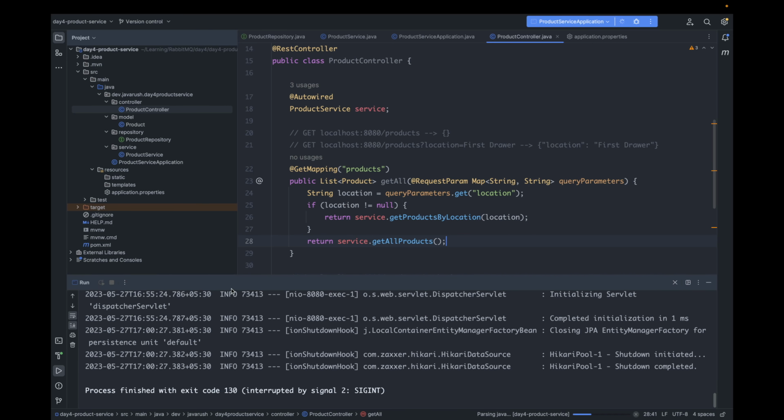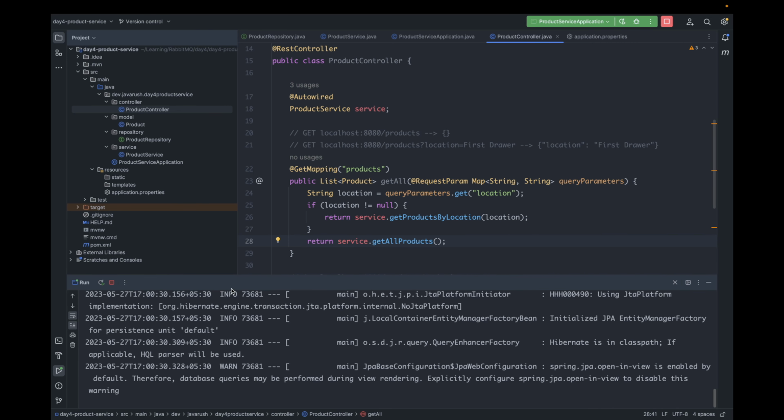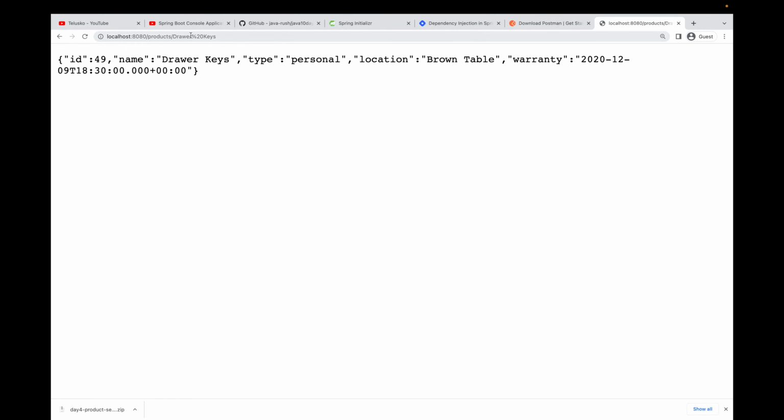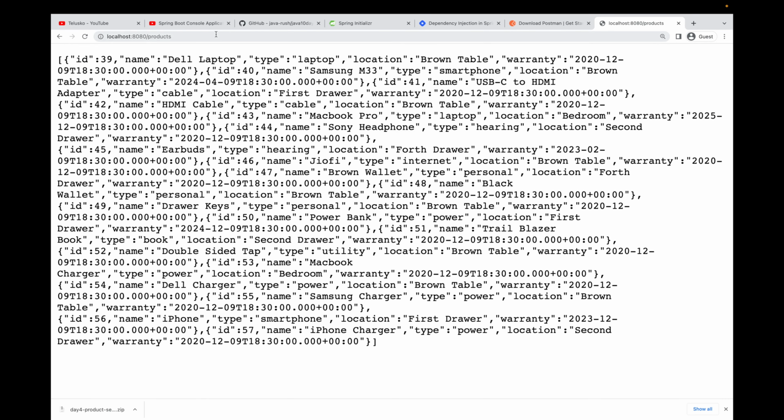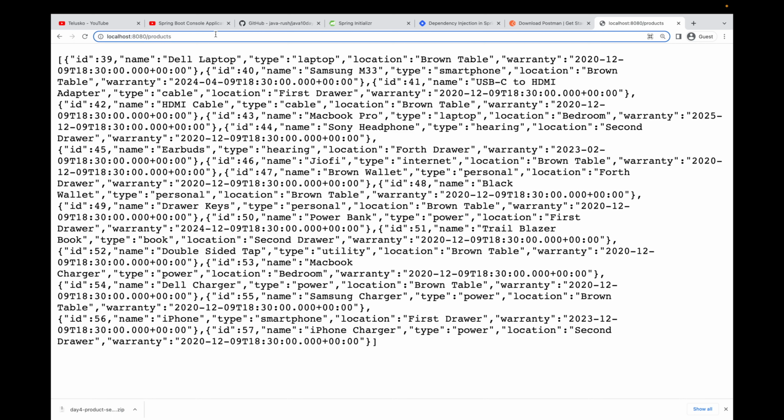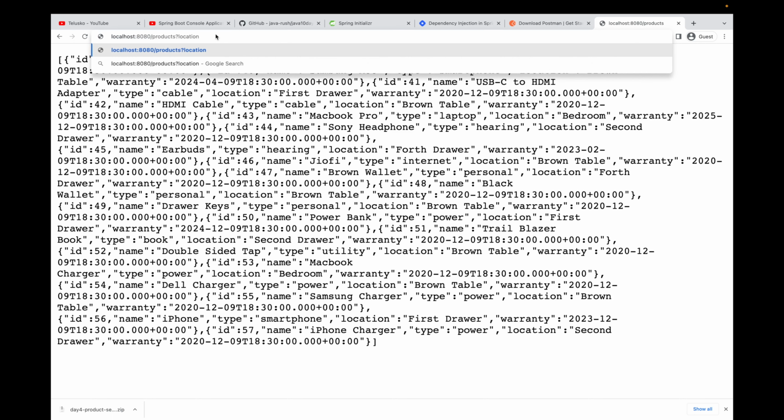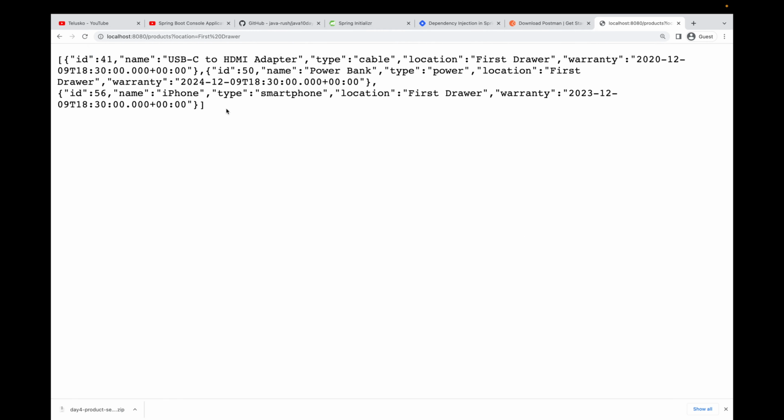Let's run it. Let's go to products. These are all the products, and now get all the products by first drawer. These are all the products which are in first drawer.